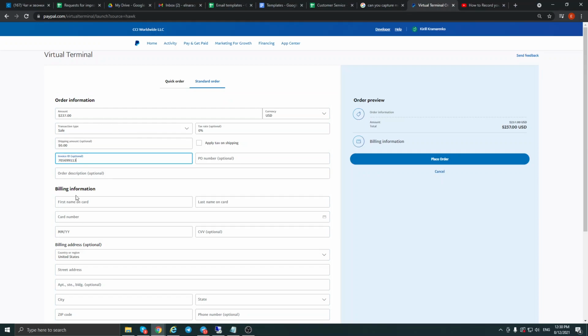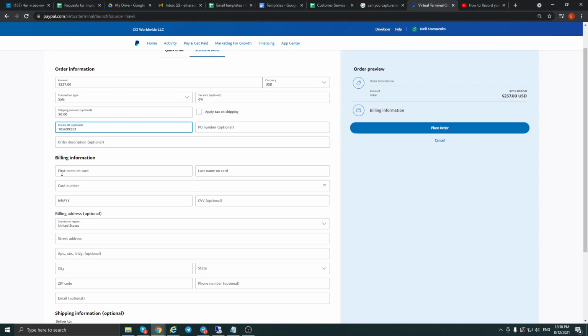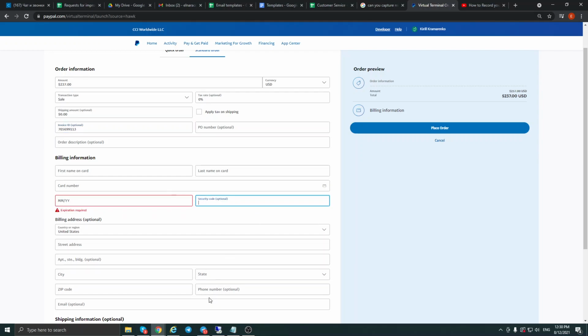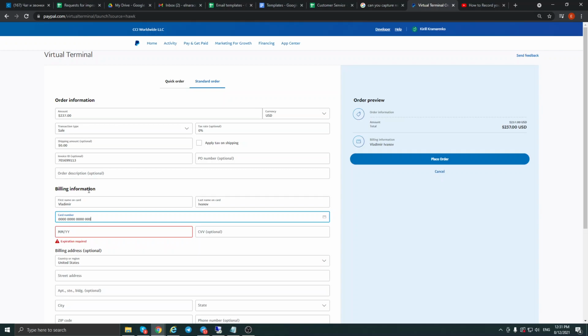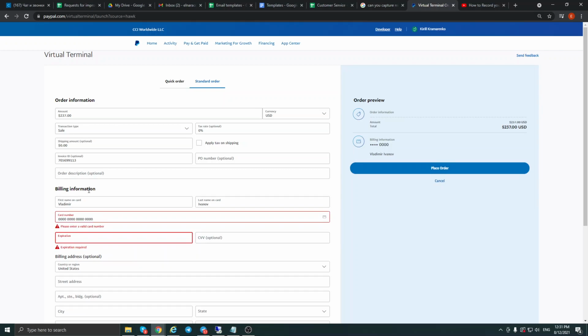Then, let's say I'm on the phone with the customer. I would request them to provide me first and last name of their credit card, their card number, their expiration date, and 3 digits on the back of their cards. So here I'm including the customer's name. Let's say for this purpose, the first name would be Vladimir, last name Ivanov, the card number, and expiration date, 3 digits on the back of a card.